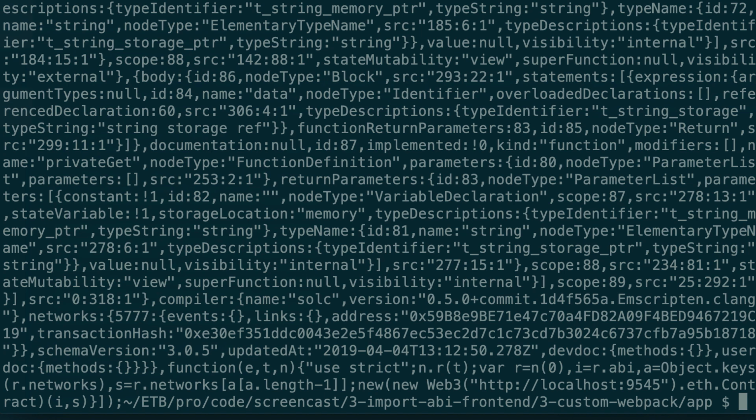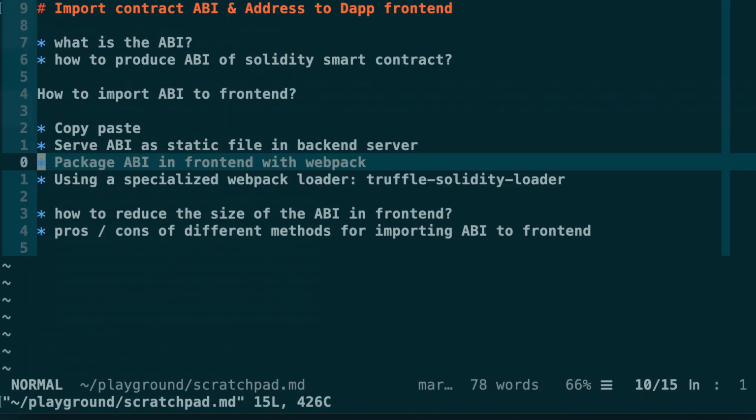So in most cases, when you're using Webpack, you also have a Webpack configuration file. But the method I showed you will just work. It does not require any special configuration. Webpack by default knows how to import a JSON file. This method is my favorite method for providing the ABI to the Dapp frontend. Alright, so we are done with this section.